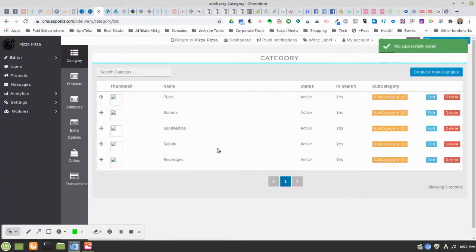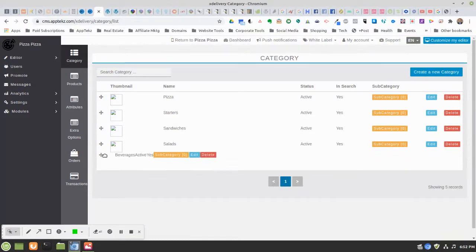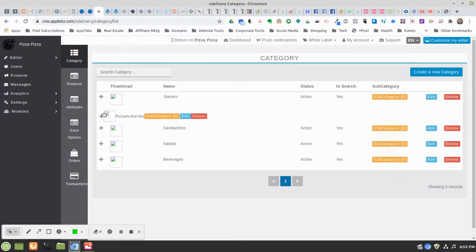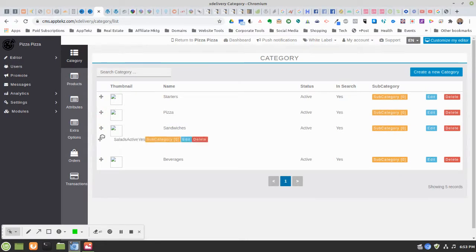And if we've decided that we wanted to put pictures, right, we can go back and put the pictures. We can also change the order just by simply dragging and repositioning those in whatever way we want. Like, for instance, we probably want our pizza to be underneath the starters, and we probably want the starters and salads to be at the top, pizzas, sandwiches, and beverages to be at the bottom.